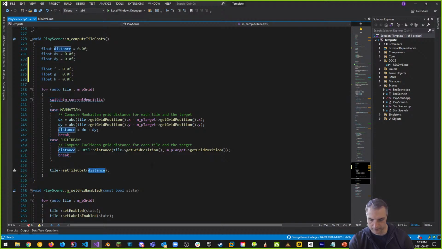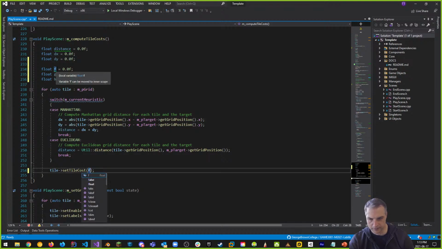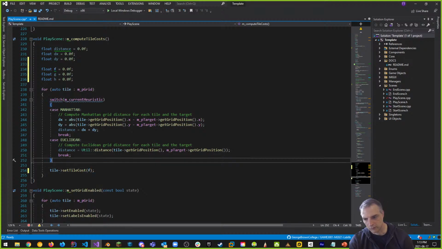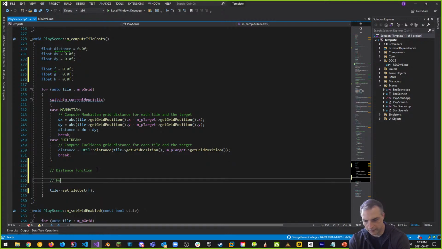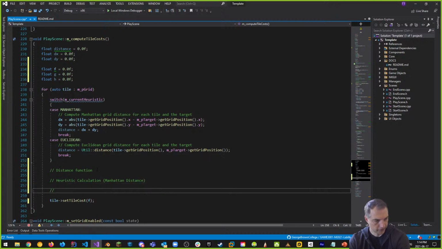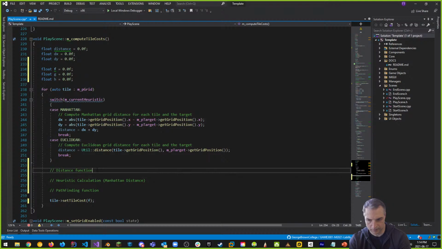I want to make this the distance function, which is G. This is the part of the pathfinding for each tile. So what I want to do here is exactly what we talked about. I want to calculate the distance function. I want to have a heuristic calculation, and usually we know that Manhattan distance is what I want to use. And then finally, I want to have the pathfinding function calculated as well. So those are the things that I want, okay? I'm just doing it in comments so you know.